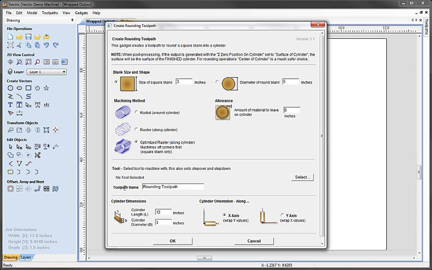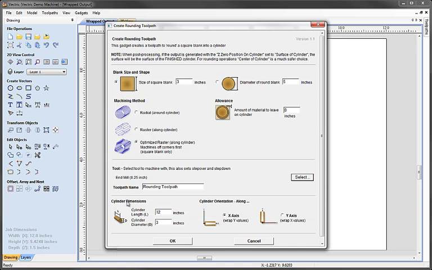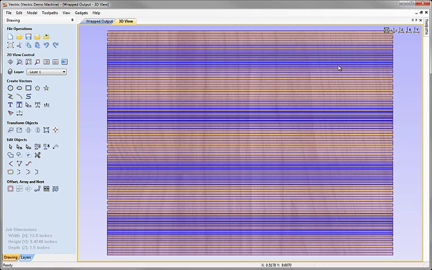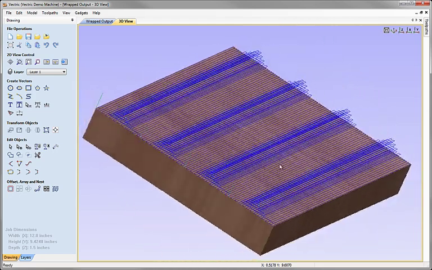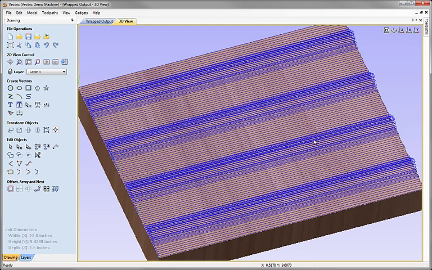I'm going to say the toolpath name will just take as the default rounding toolpath, and very important, I need to select the tool I want to use to create this toolpath with. So let's click the select button, and in this case I'm going to choose a 1/4 inch end mill tool. I'm just going to take the default values, hit OK, double check the dimensions and orientation, hit the OK button at the bottom of that form there, and if we have a look in the 3D view we can see that what we've created is quite an odd looking toolpath when we look at it in our normal XYZ orientation.